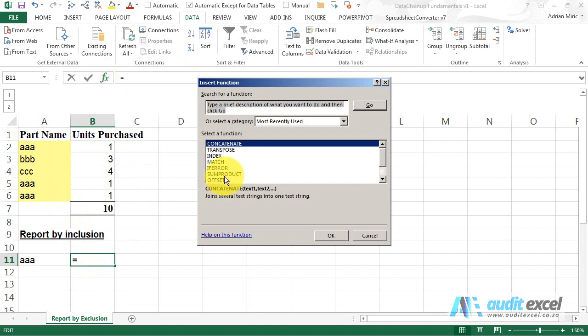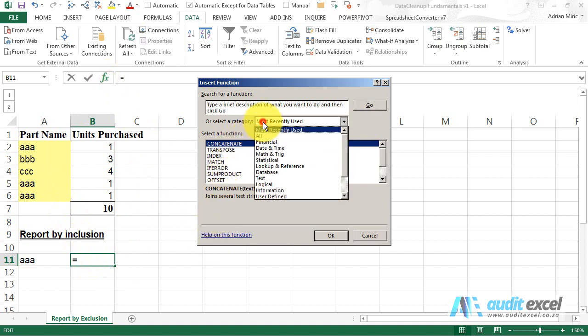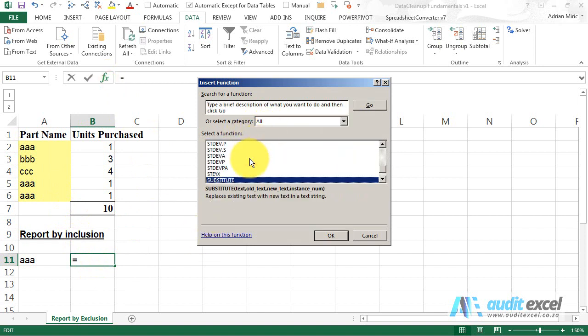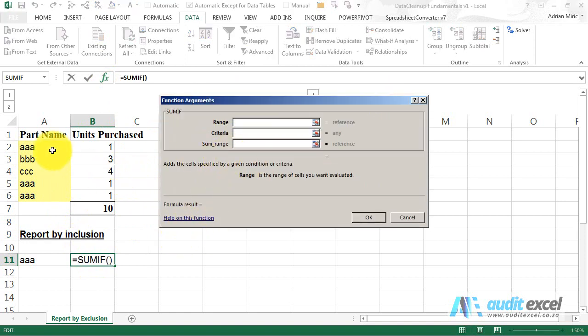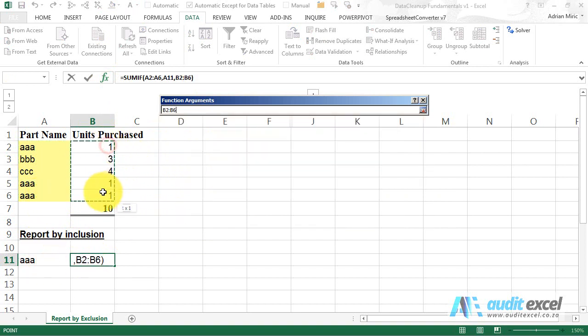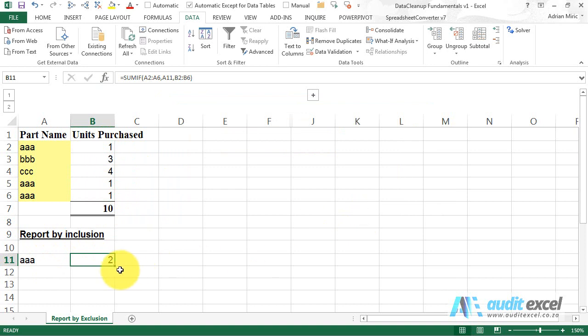So for example, here I'm just going to use a SUMIF, and all I'm going to say is I just want to add up. So I'm going to say please look here, look for whatever's there and sum that. When I say okay, I get 2 and I move on. The risk you have here is how do you know that you've correctly allocated this AAA?